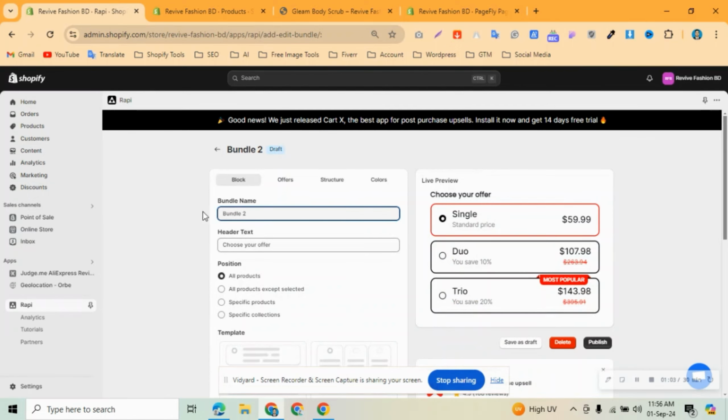This is the bundle name section. You can give any name you'll remember. I will use bundle. Then header text. You use attractive text here. I will use "Choose your offer and save." Then product position. You choose all product from here.